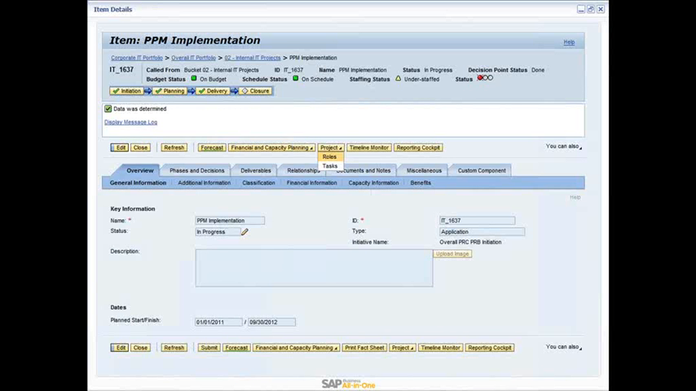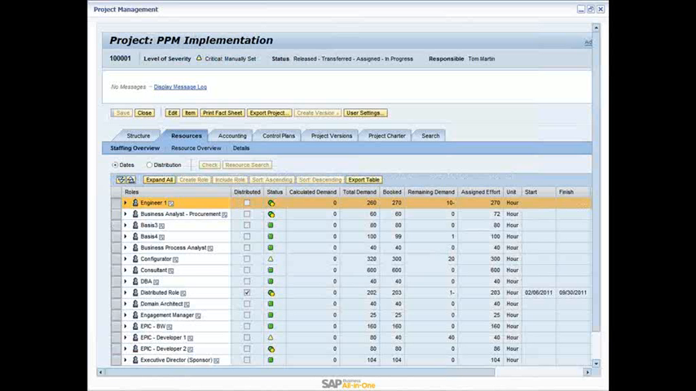So drilling further down into the detail now, let's take a look inside the actual project itself, the detailed project, and let's look at the roles that contribute to this project. So I click on the project and the roles option, and it takes me into this screen here. So now I'm in the project management component of PPM.